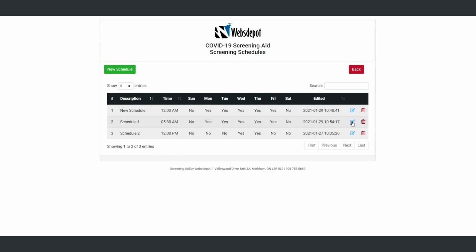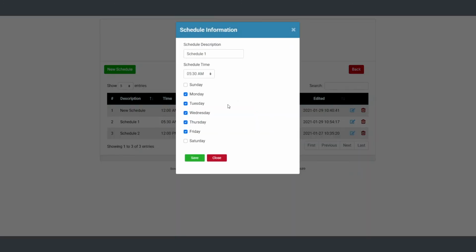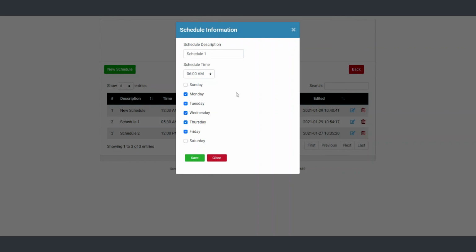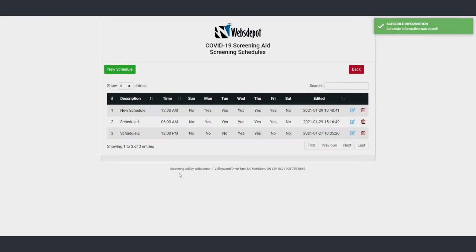So nothing different here in terms of editing a schedule. You can still edit the schedule like you always could. You can adjust the time as required. Actually, for our schedule 1 and all the people that are assigned to schedule 1, let's now do 6 a.m. 5:30 a.m. was a little too early to send that to them, so that gets applied right away, and here's the new time right now.